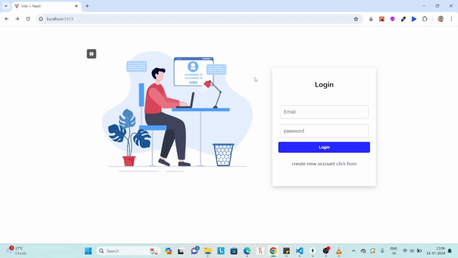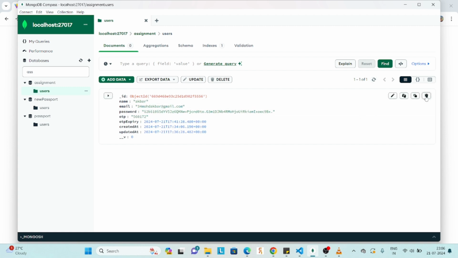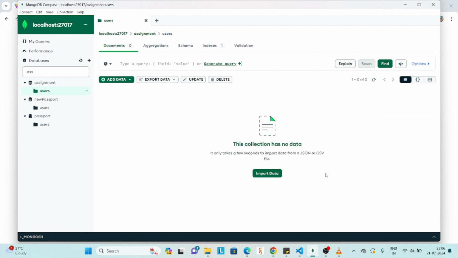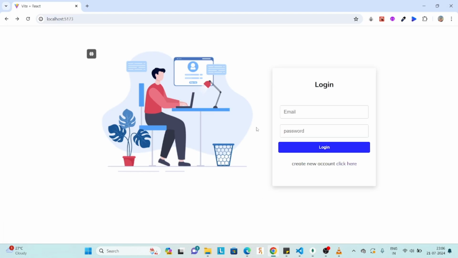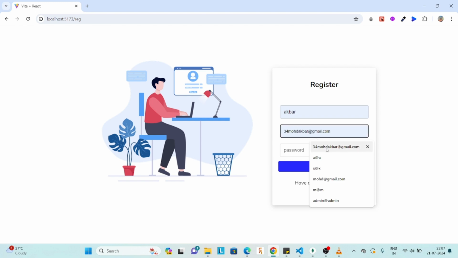Hello everyone, I have created this authentication project where the user can log in using the email ID and there will be a two-step verification. The user will get an OTP while logging in. So I am going to create a new account here.